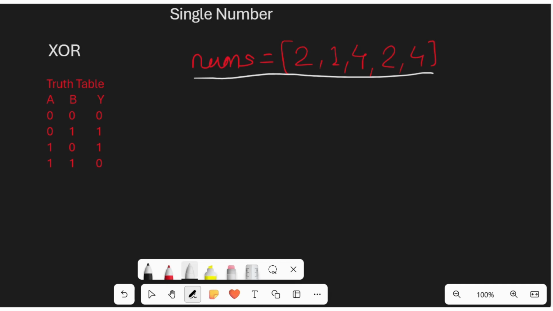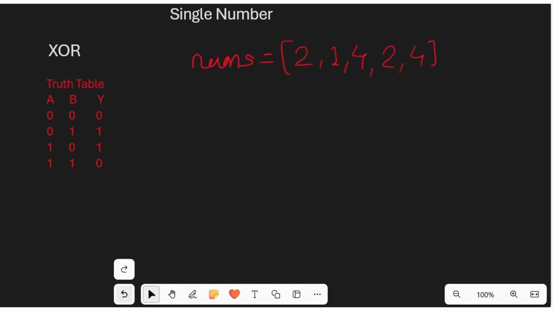So if we somehow apply XOR on this whole array, that is nums, then we can see that 2 will cancel out 2, 4 will cancel out 4, and in the end we will have 1 as the output. Now here the problem is how we can apply XOR on this whole array.